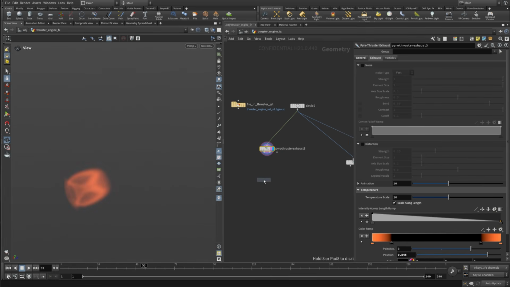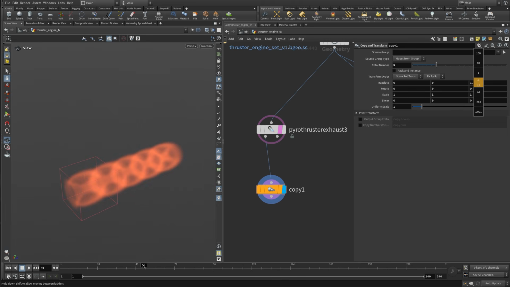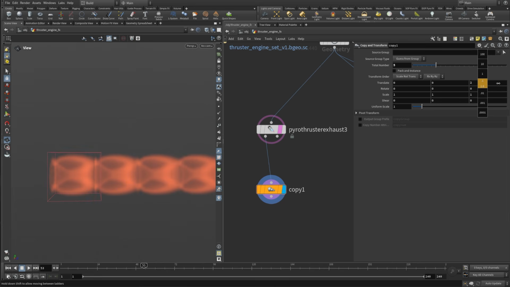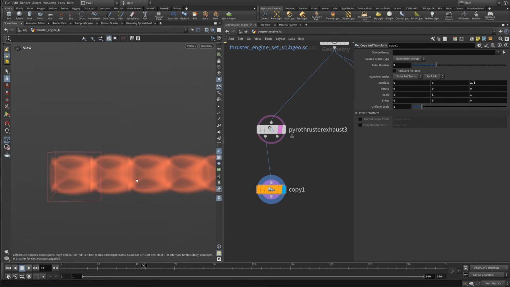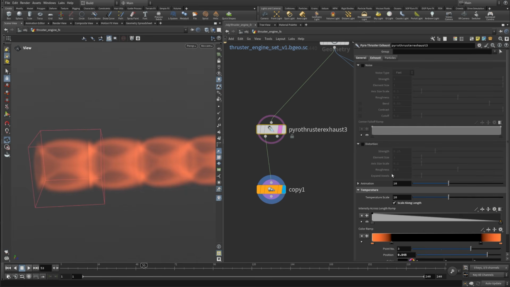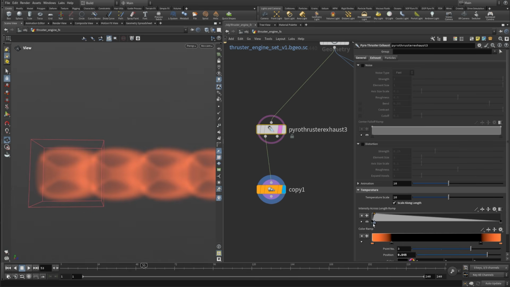Okay, copy and transform, let's connect it after. And with copy and transform, we can define how many bulges we want. I'm going to set this to 5 and I'm going to offset it so it basically connects with the end of the other one. So I think 1.8 is a good number, something like that. And again, if you don't want to see this kind of hard edge in here, you can go to the pyro exhaust and then you can maybe put the end to 0 and you're going to get a much smoother ending. So something more like that. Okay, so this eliminates that hard edge.